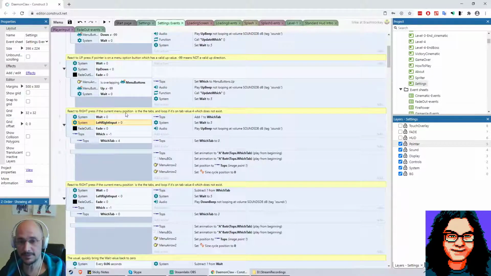up in the tabs, sorry. So it is the same logic, but this is when you're up in the tabs, and this is specifically to navigate the tabs. So you can see we're affecting a different value in that top sprite that shows the different tabs, and it's called which tab. And which tab can go from 0 to 3.